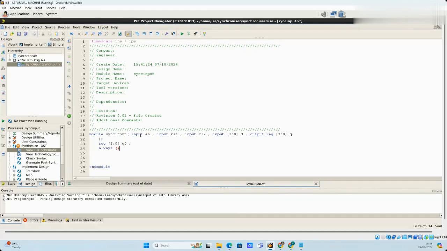Always at the rate sensitivity list: posedge clock, posedge reset, begin. If enable is on, if reset is on, output Q should be assigned using non-blocking assignment to 4-bit 0.